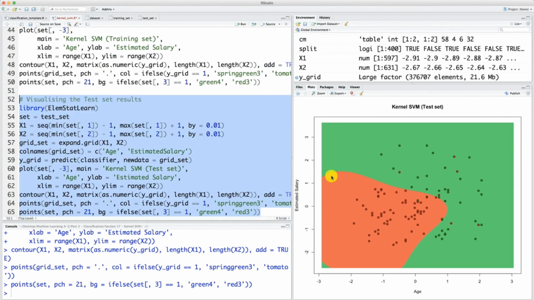Here we can see that the kernel SVM did an amazing job at classifying new observations, because all these test set observations here are the users who didn't buy the SUV, since the points are red, and they are in the red region. That is the region where our classifier predicts that the users don't buy the SUV. So those are correct predictions. Same for these guys here, all the green points that fall in the green region.